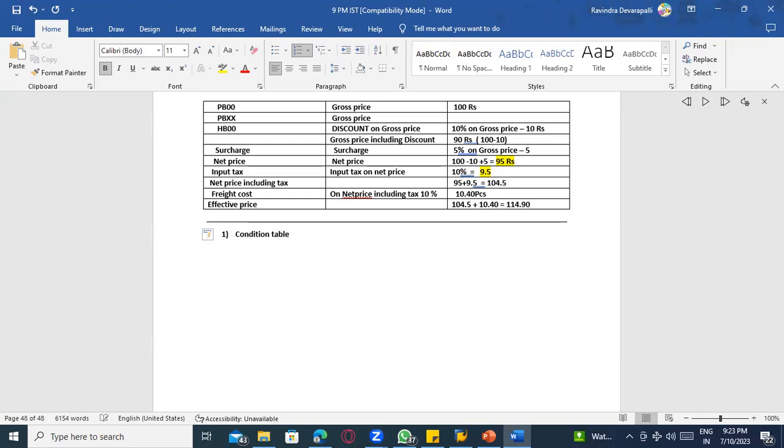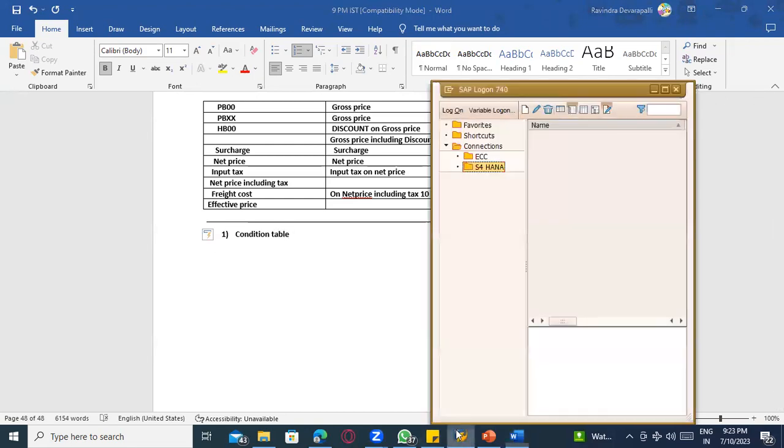So first I'm defining the condition table. Let's go with the condition table, how to create that. Any questions still here? Venkat?